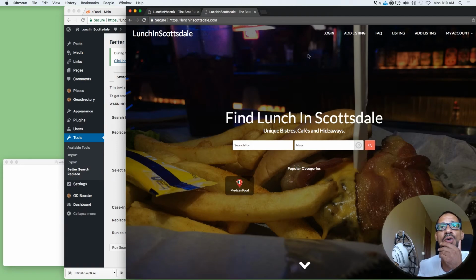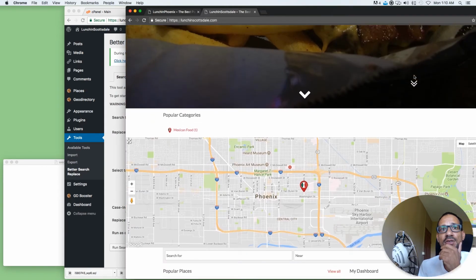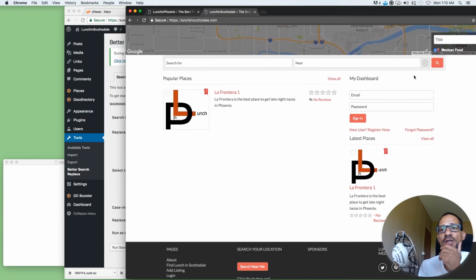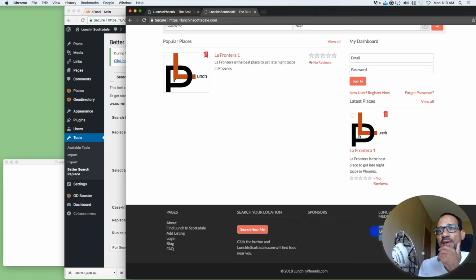All right, so great. Now my lunch in Scottsdale has changed. It's changed up here. This is what my menu is supposed to look like. Everything looks good. I've still got my social media icons, so that's good. My widgets are back now. In the footer here, this is actually changed in the functions.php, so I'll have to go in and change that manually, which I really wish they had a different way to do.